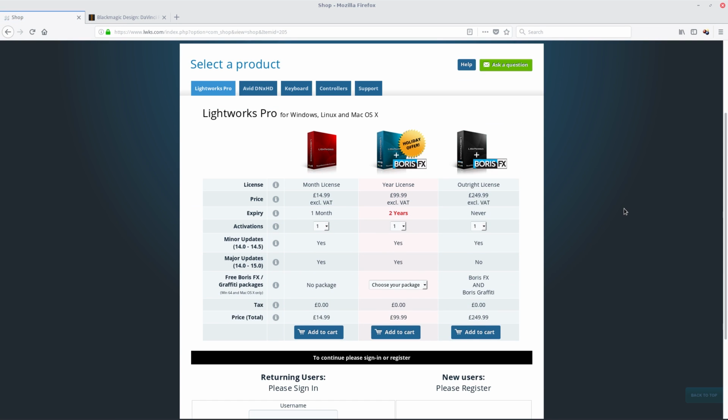Windows, Linux, and Mac. You can have the monthly license at $14.99. Ouch! Oh, you're burning. Okay, I need one activation. But you do get minor updates and major updates, but no packages. But that's like 15 quid a month. I don't think so. But bearing in mind, if you use it for a month or 2 months and say that's just not for me, you can just cancel the subscription and that's the end of it.